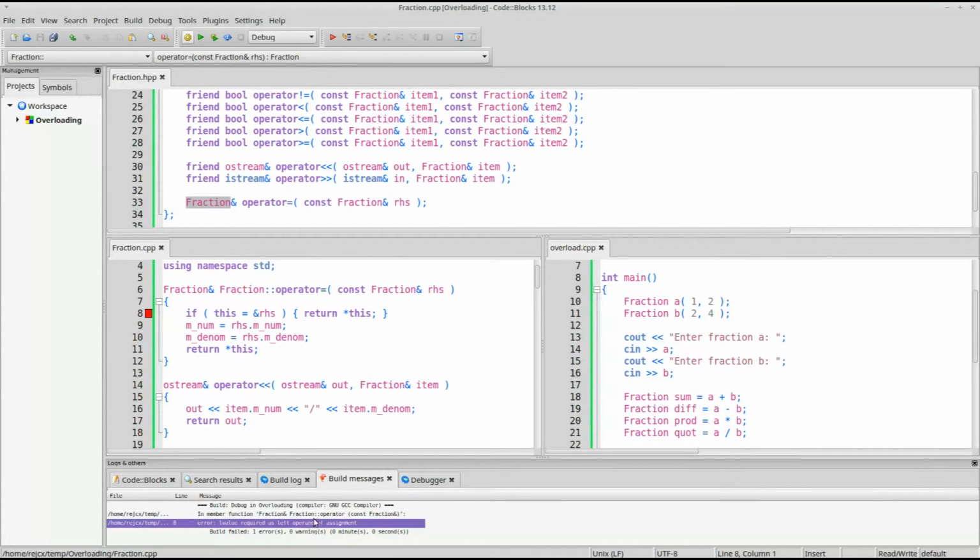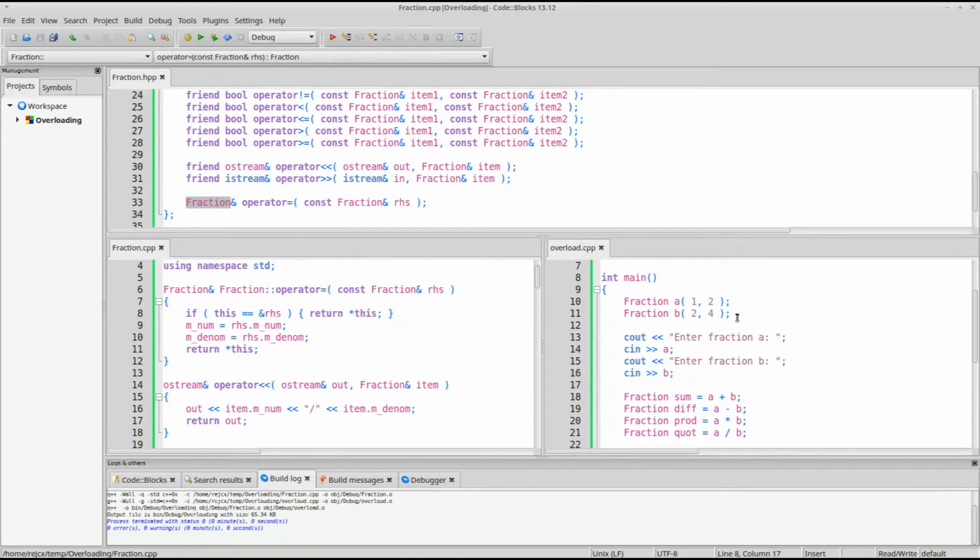So if we build that, what is it saying as left? Oh, I typoed. Okay, so now instead of doing that, we could say A is equal to B, or we could say A is equal to some new fraction. So either of those will work. We can just pass these things around and do whatever.